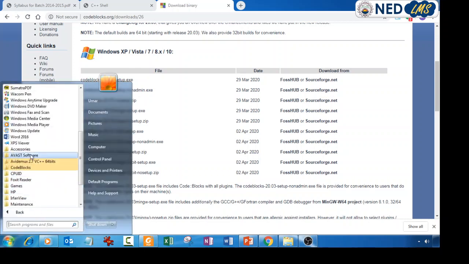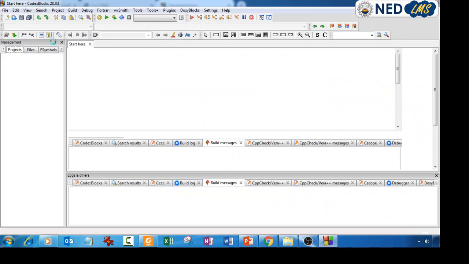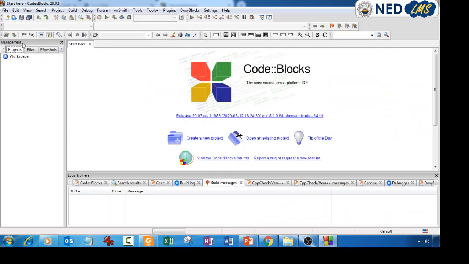Let me relaunch that again. If you go to Code::Blocks and then select this, sorry, not this one, this one, you will see a splash screen, and then you will be seeing an integrated development environment. Here is the management panel, and you start over here, and here will be some logs, build messages, some error codes, build logs, lots of things. As we go along, we will probably discuss a few of these.